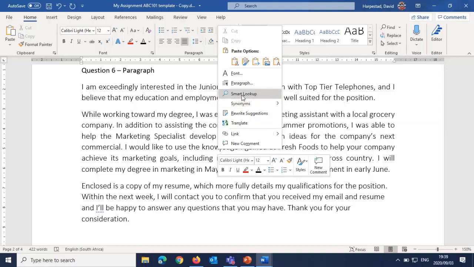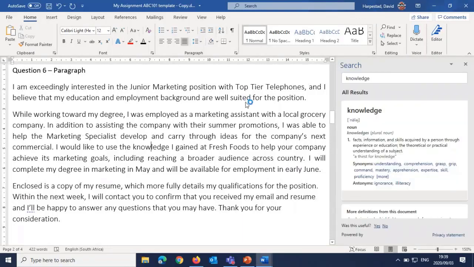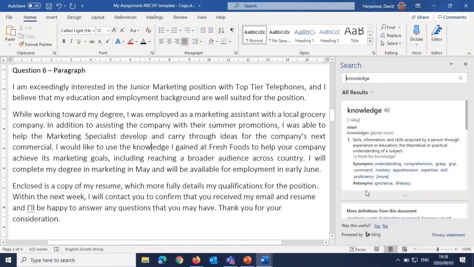You can also use the smart lookup option. If I select it, give it some time because it's using the internet. That means you need to be connected. It says there's knowledge, it gives you everything about it, antonyms, which is the opposite, and synonyms as well. If you want to understand how to say the word, there's a little audio icon which you can click. Give it a few seconds.